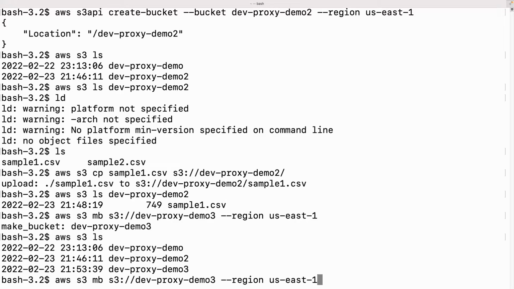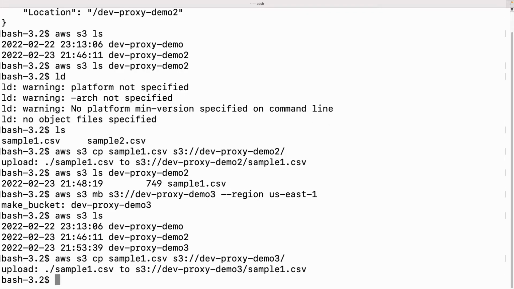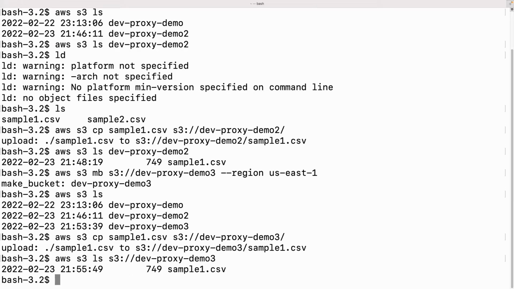So let me recall my previous copy command. Instead of demo 2, I'm going to use demo 3. Now I want to list the files that are available in the demo 3 bucket. So I'm going to use the same AWS S3 ls command to list the files available in my S3 bucket. I'm going to copy and paste it. When I run it, you see the sample1.csv file is available. So far everything is looking good.